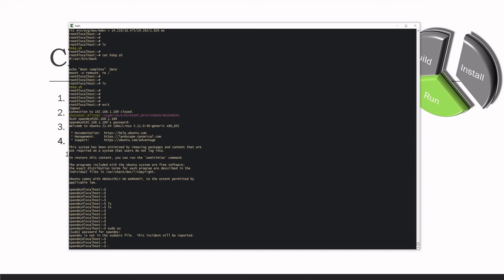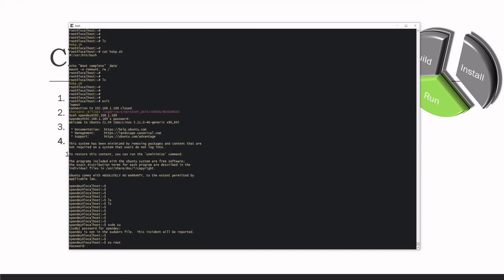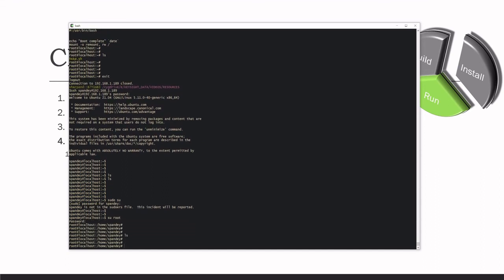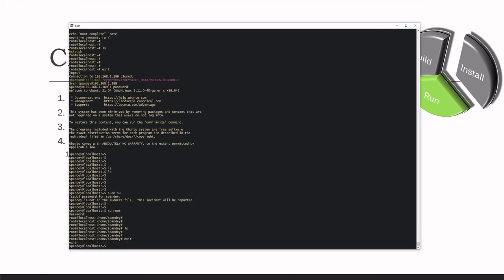So the other way to go into this is, I believe, you can do su root and then the root password, and now you're root. So that's another way, if you want to execute commands, just simply su root. Let's just try, if you want to install something, let's say Vim.